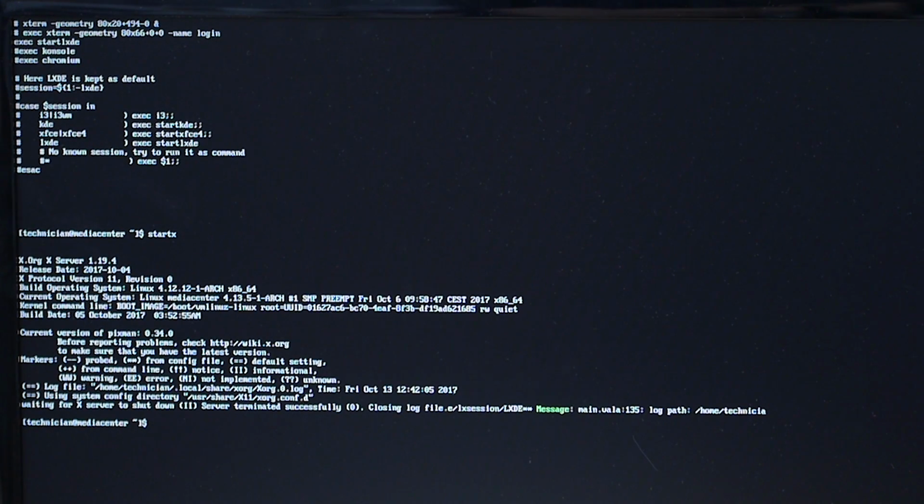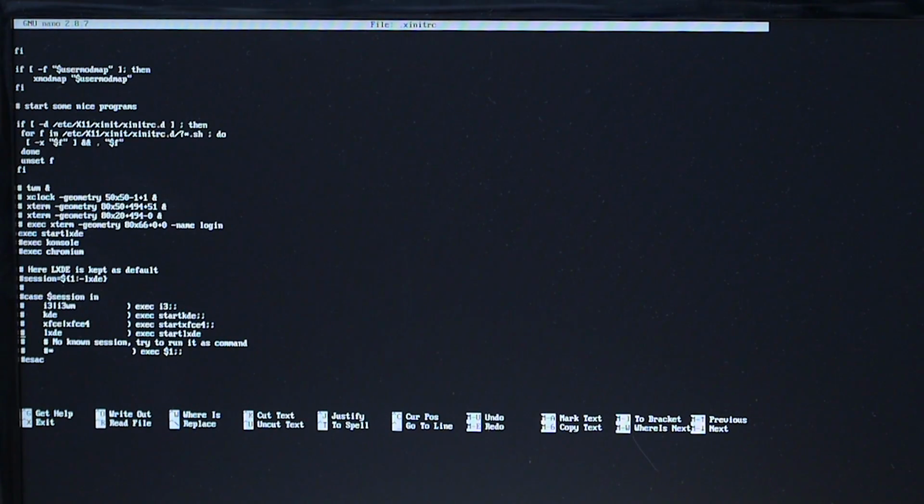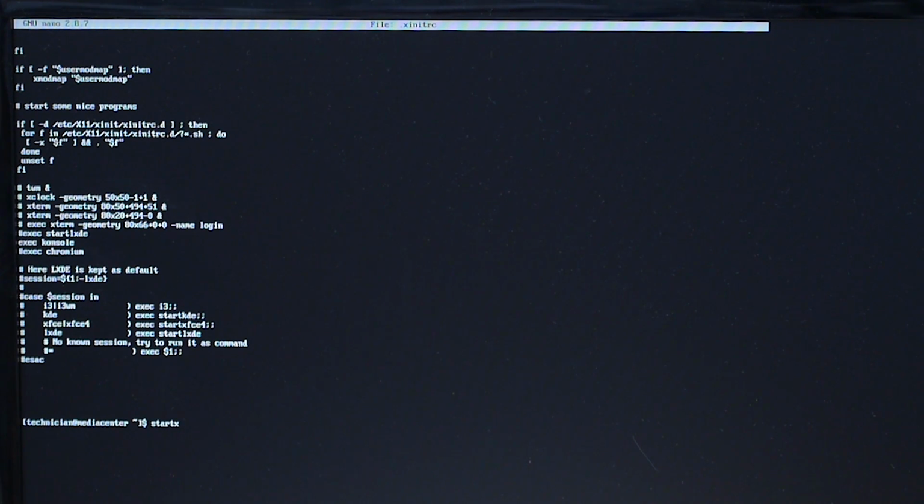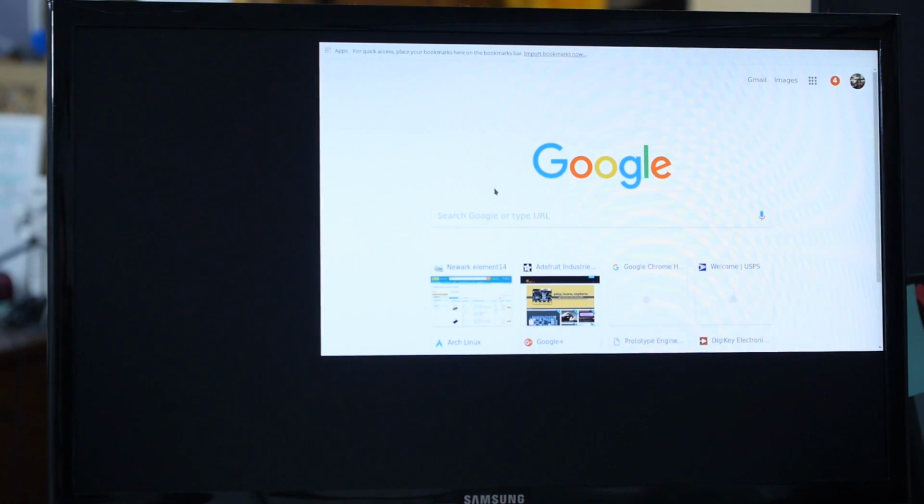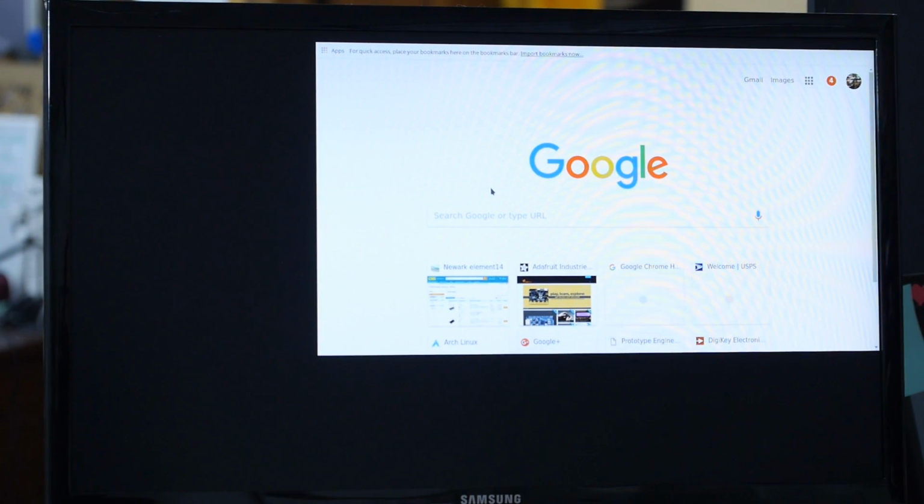Now another example that I would like to show is starting a single application. Again, I'll go back to the .xinitrc file. I just have these settings in here already. I'll just comment out the startlxde and uncomment the console. Now when I do startx, it should start an instance of the console, just one single application. There it is. So there's just one single application full screen.